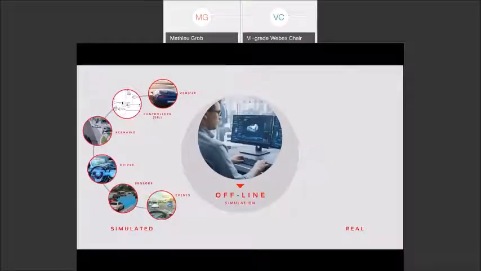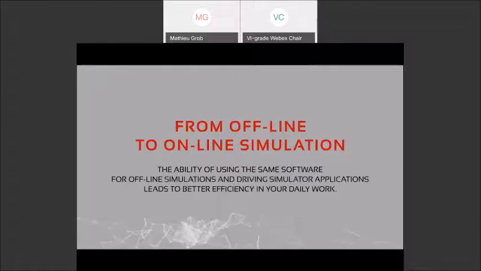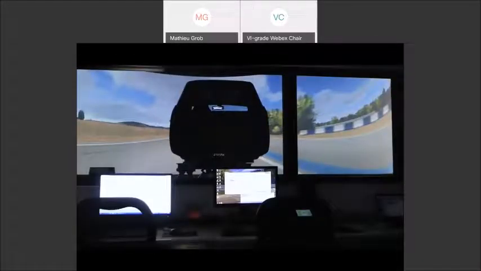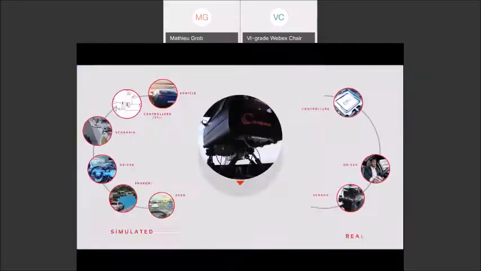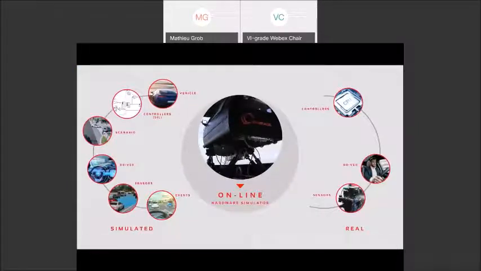Then, if you want to step up and go from offline to online simulation, you have the ability with ViaGrade to use exactly the same software from the offline to the driving simulator application. So you don't need to have a scaled down or less accurate software. It's exactly the same software environment between the offline workstation and online on the driving simulator application.